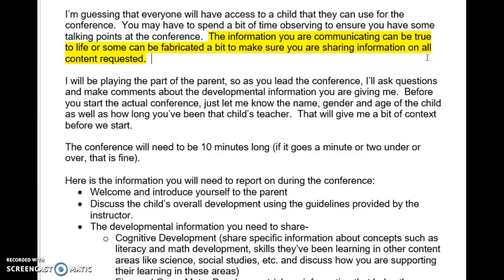So I hope that makes sense. If that doesn't make any sense or you're unclear about using that made up information and the real life information, then let me know and I can clarify that further. But again, like I said, it's a fictional situation.